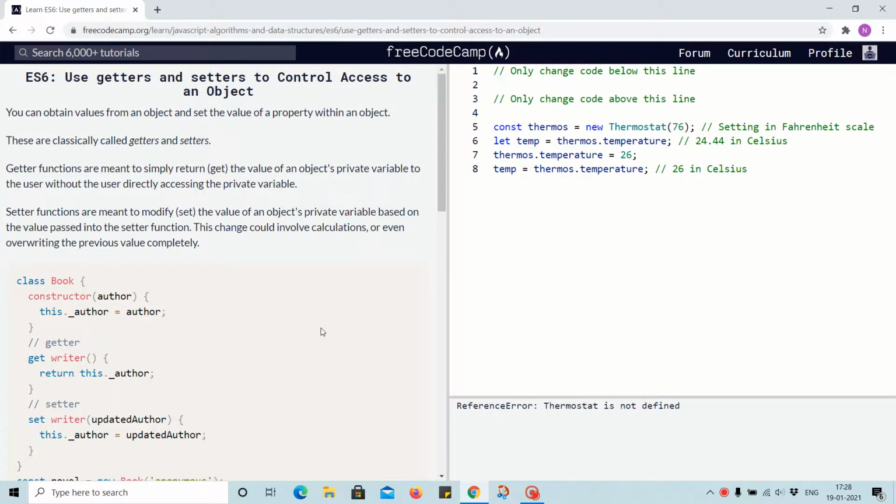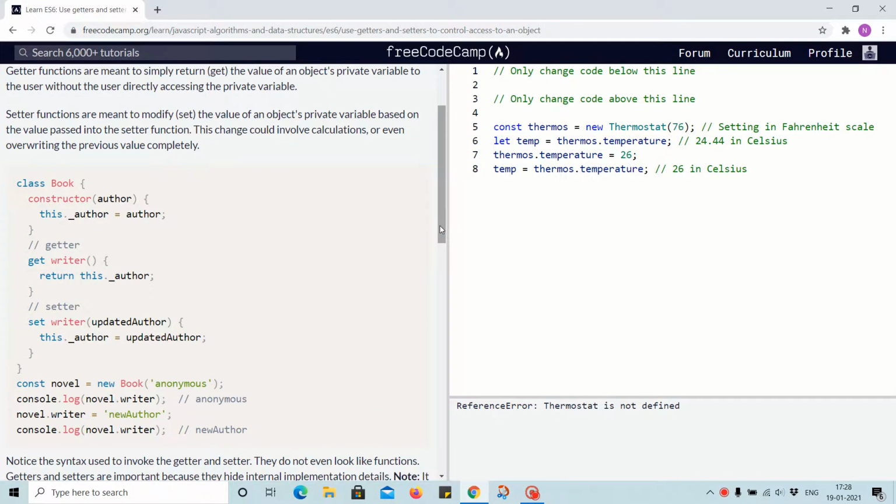Getter functions are meant to simply return, that is get, the value of an object's private variable to the user without the user directly accessing the private variable. Setter functions are meant to modify, that is set, the value of an object's private variable based on the value passed into the setter function. This change could involve calculations or even overwriting the previous value completely.